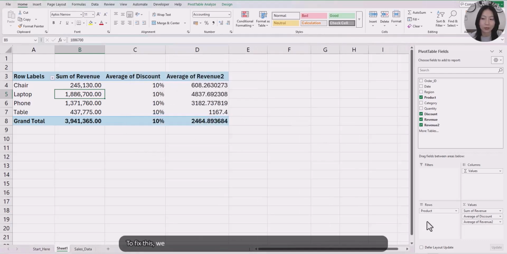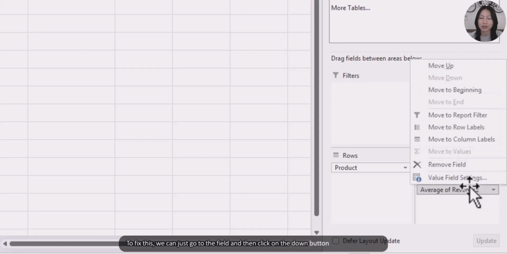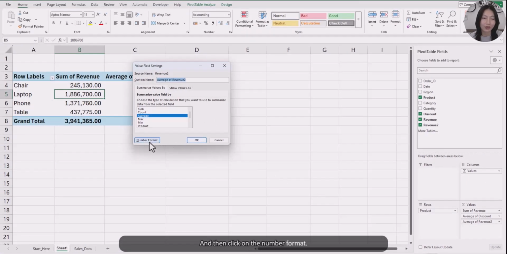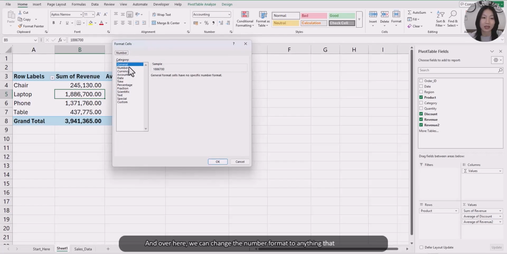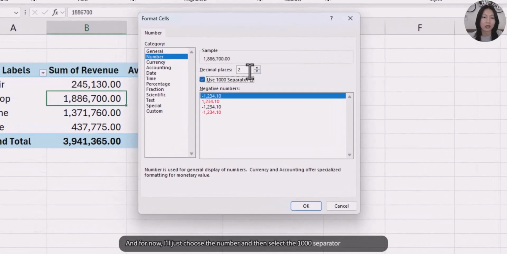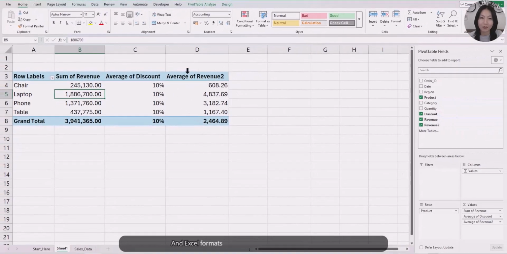To fix this, we can just go to the field, click on the down button, click on value field settings, and then click on number format. And over here, we can change the number format to anything that we want. For now, I'll just choose number and then select the thousand separator and also 2 decimal places. Then click on OK and click on OK again. And Excel formats the numbers that we have set just now.